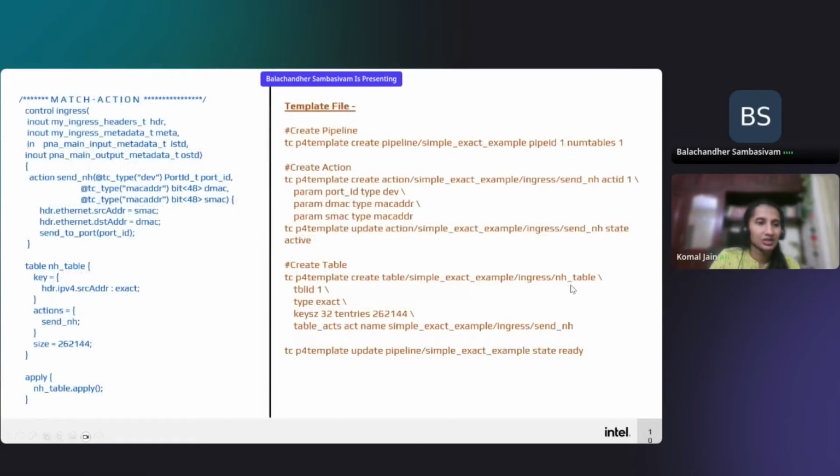Next. So here I have taken a small code to explain what the template file looks like, and what the C file looks like. On the left hand side, you'll see there's a control block definition. I have defined a single table which has a single key and one action, send underscore nh. And then the table is applied in the apply block.